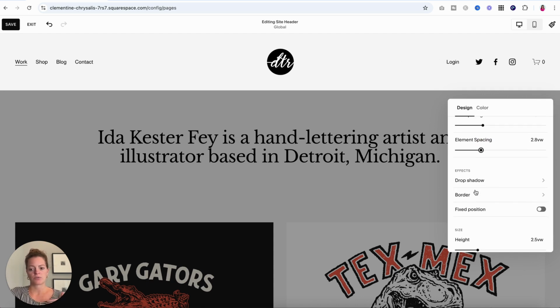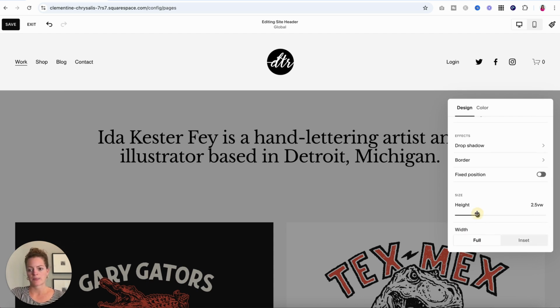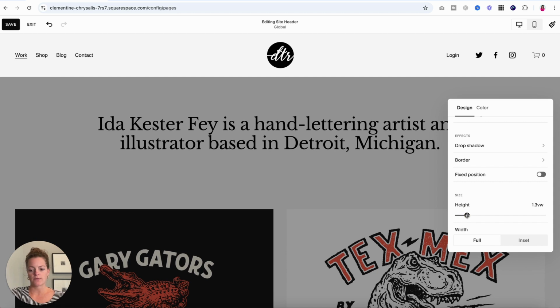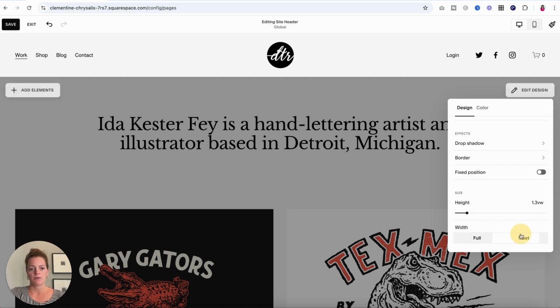You can add a drop shadow, a border. You can fix the position of the header. I usually like to make the height a little bit slimmer so you can see more of the page content. You can make it inset. That didn't do much on my laptop, did it? But that'll just bring it in if you're on a bigger computer screen.